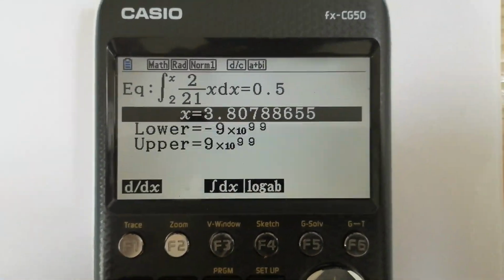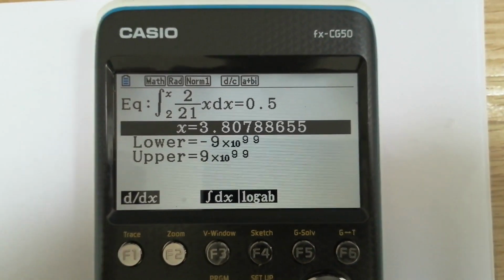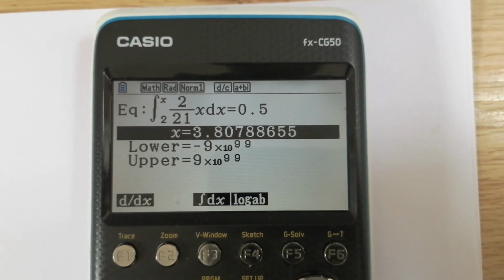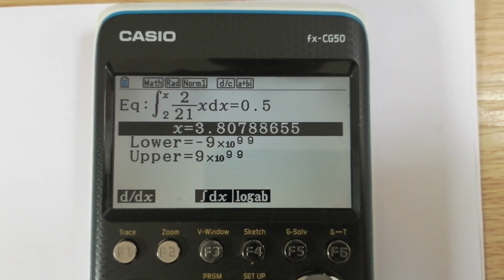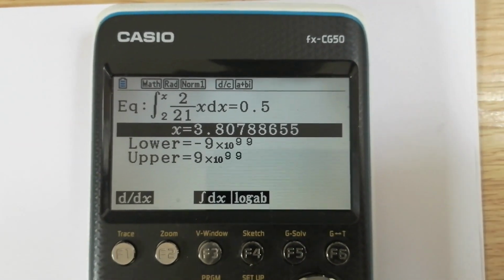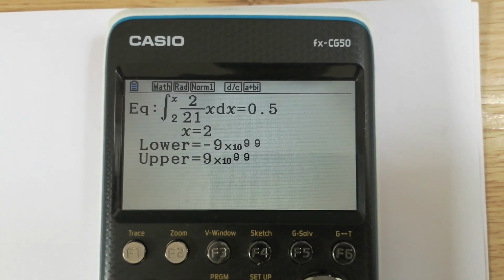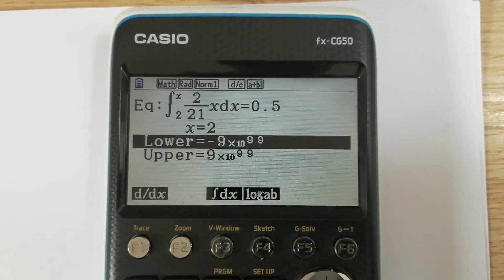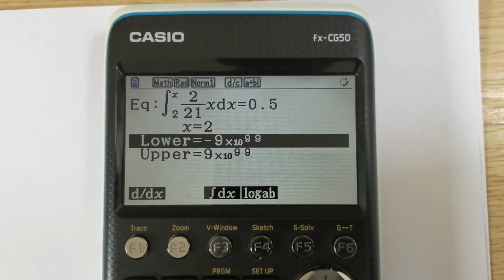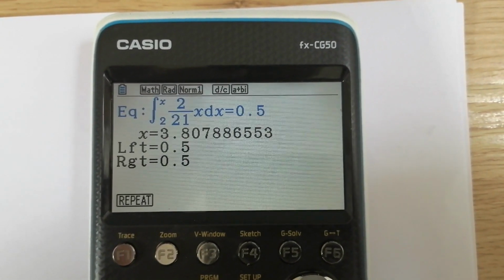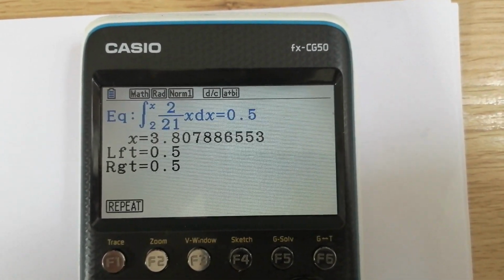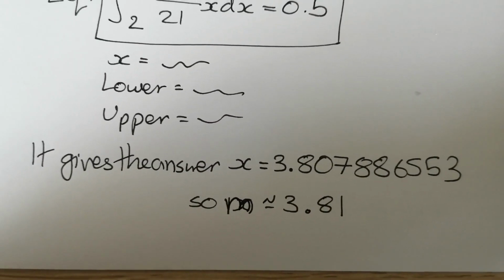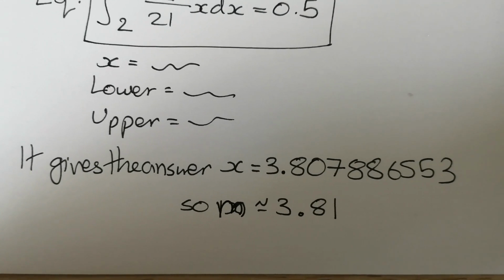Now it's going to ask me for an initial value for x and upper and lower bounds. You can normally ignore these unless you're doing something particularly nasty that the equation is going to get confused by. I just put 2 in because 2 is the lower bound of the integral. You can normally ignore the lower and upper bounds. Just press execute at the bottom right. It thinks for a little bit and it tells me the answer is 3.807 and so on. So it gave me that answer, and that means that the median is approximately 3.81.